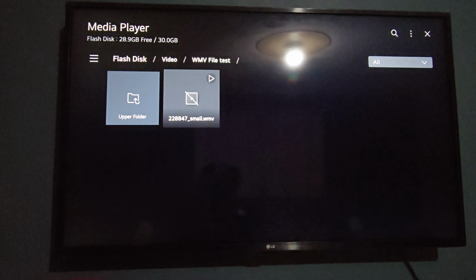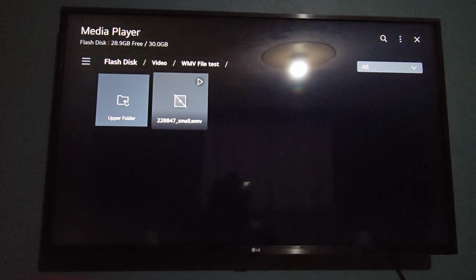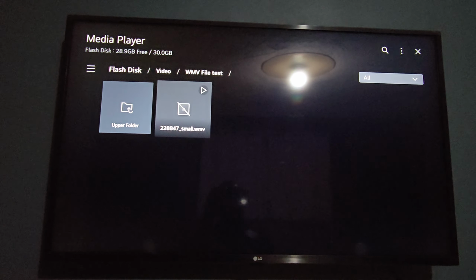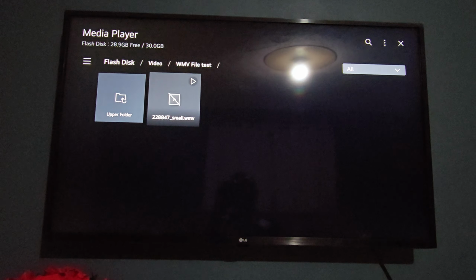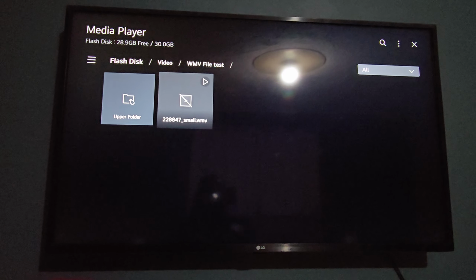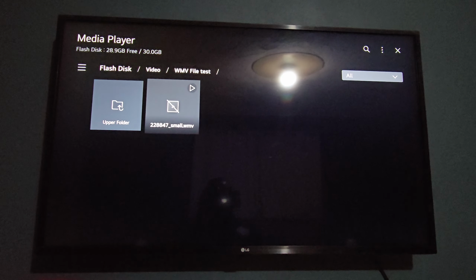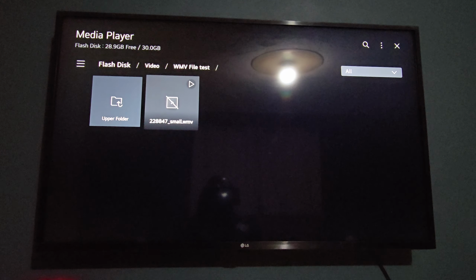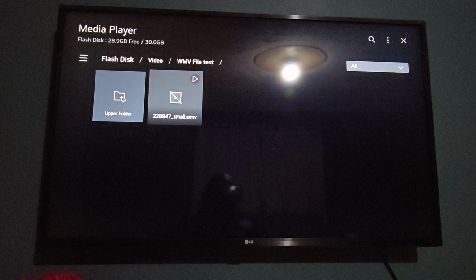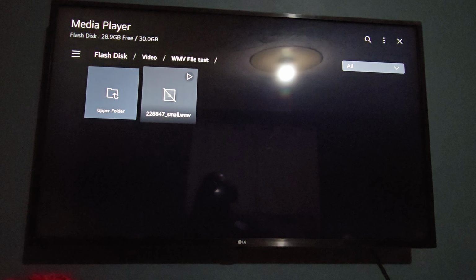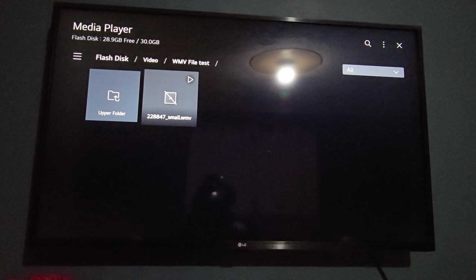Now, of course, this file is a WMV file. There are other file types as well. The TV cannot decode certain video files or it could be even an image file, right? So once it cannot do that, it will give that error that it basically cannot recognize the file. All right, now there's still hope.